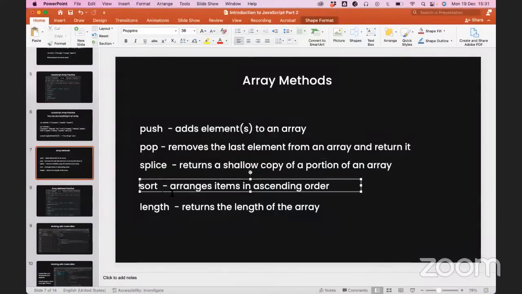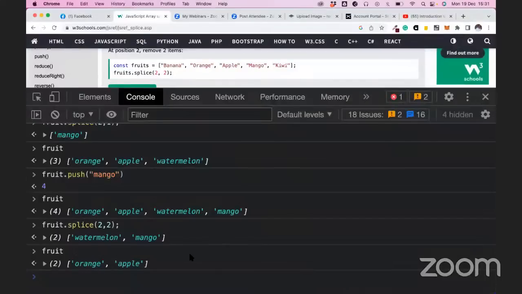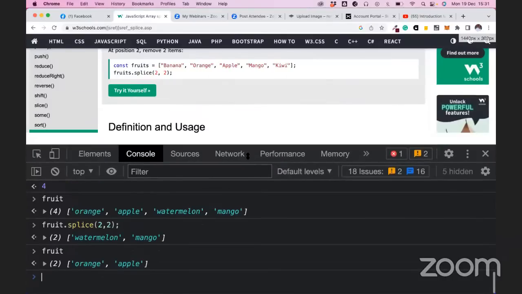So the other thing we have here is sort. What sort does is arrange things for you in ascending order. So let's go ahead and sort our fruit and see how it behaves. I want to put back this. Can someone tell me how we can put back this? Splice does it actually. This is the first time I'm actually trying to use splice because I had to teach it in JavaScript.